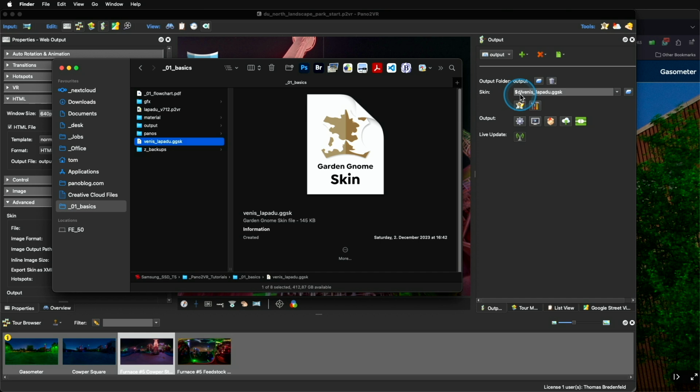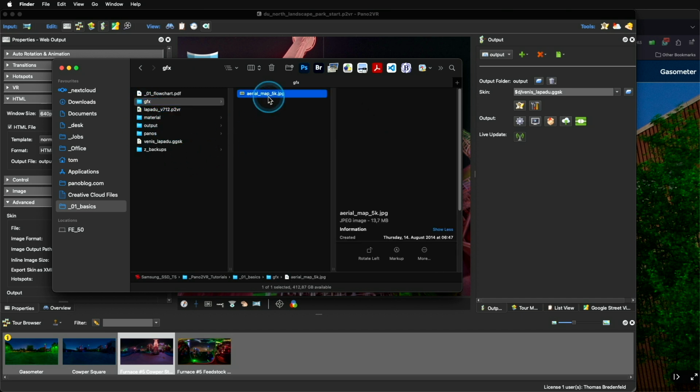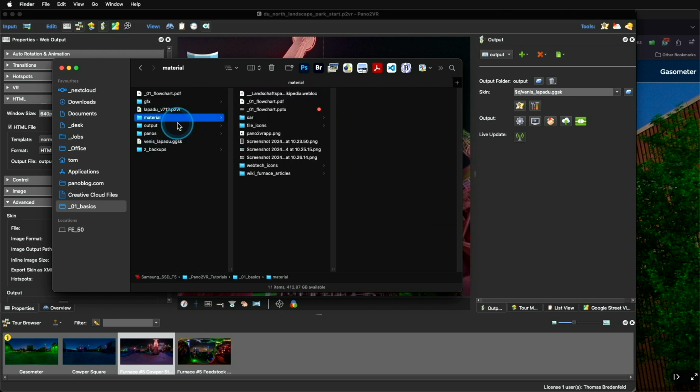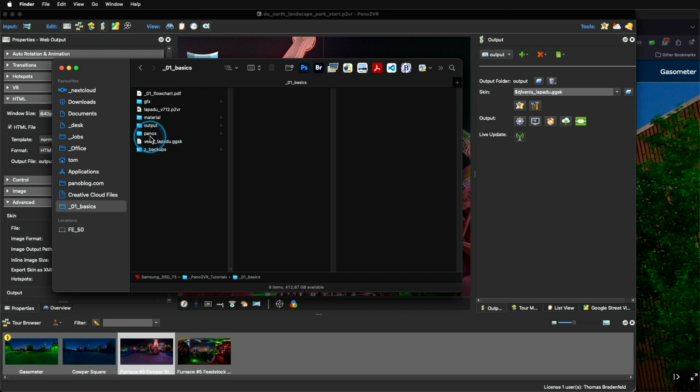Usually it's a way to go not to alter skins in the main skin folder of the program, but save an edited copy along with your Pano2VR file to keep things tidy and together. So everything is familiar here. There's some graphic files. This is my aerial map I used for the 3D map here, and some material. And here we have the output folder, and that's what we need to discuss in detail.